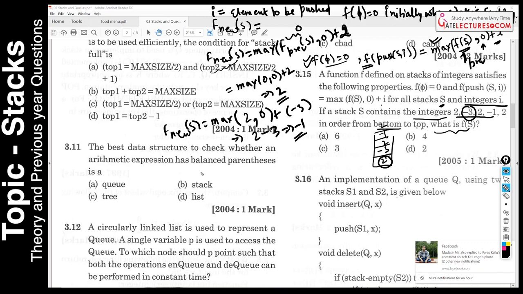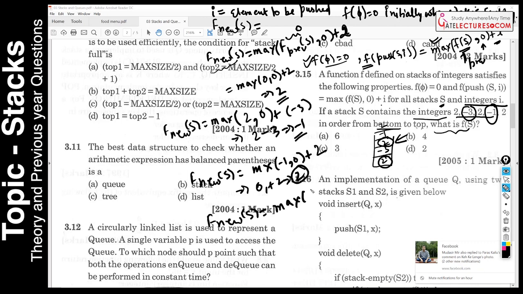And the next value again we have to find. So the next value that we are inserting is 2. So f of new for s is going to be maximum of minus 1 comma 0 plus 2, because the next value that we inserted is 2. So which is going to be 0 plus 2, which is equal to 2. Then the next value that we have to insert is minus 1. So f of new of s will become maximum of the previous known value, which is 2 comma 0 plus minus 1, which is equal to 2 minus 1, that is equal to 1. So the f of s value will be 1.